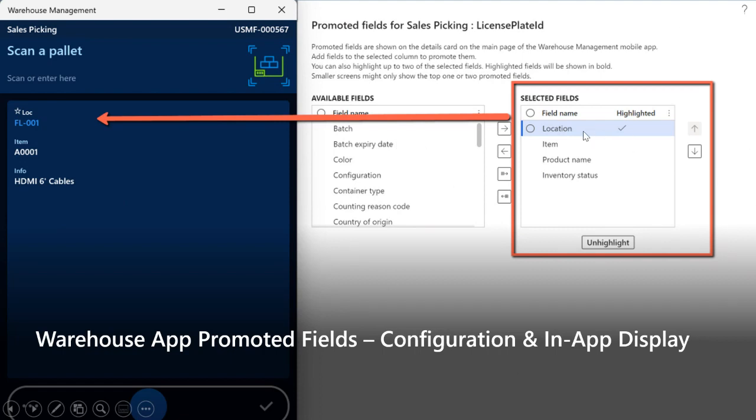But here's what that full subform looks like. You can see this is just a static view before we get into the live demo. In this scenario, I have selected these 4 different fields to be promoted and one of them to be highlighted, which is the location. On the left-hand side on my screenshot of the app, you'll see that I don't actually see all 4 of the fields that I promoted.